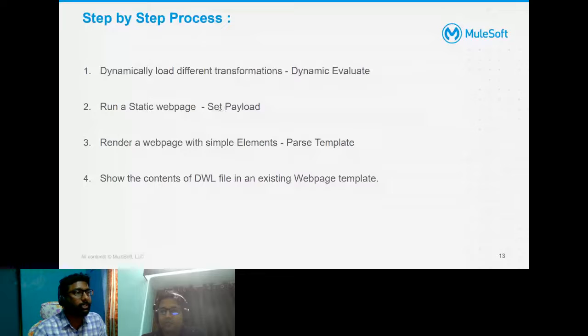So next thing we will see how to output a static web page. With set payload or any transform message with parse template, with anything we can output a static web page. So that also we will see. So third thing, how to render elements in a static web page.